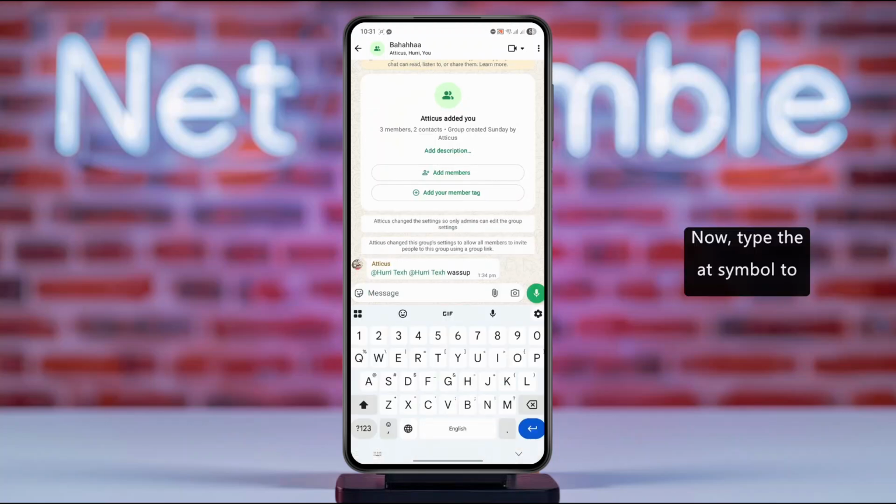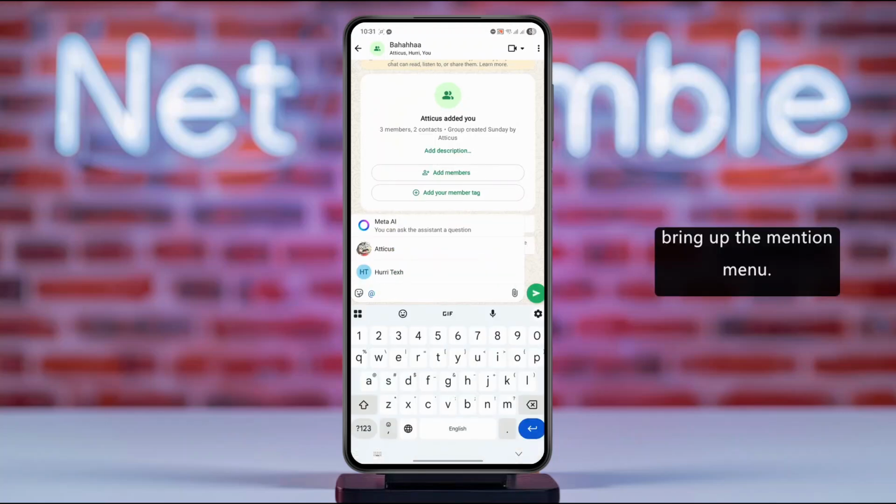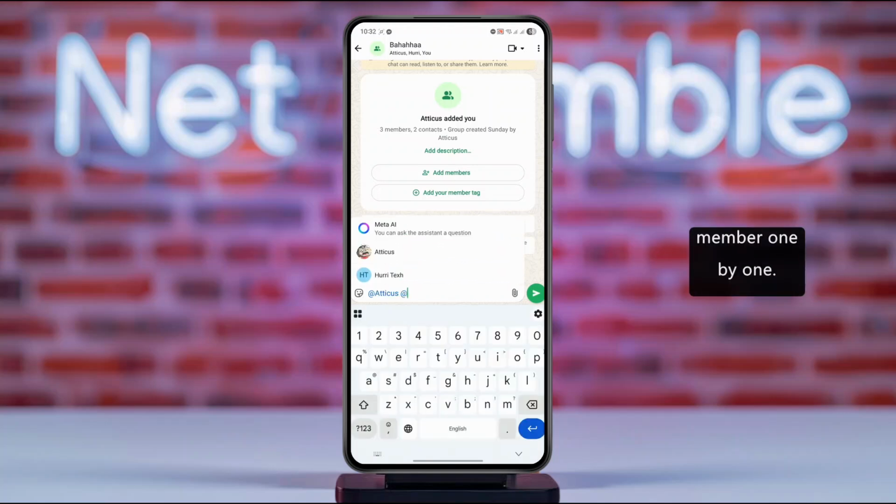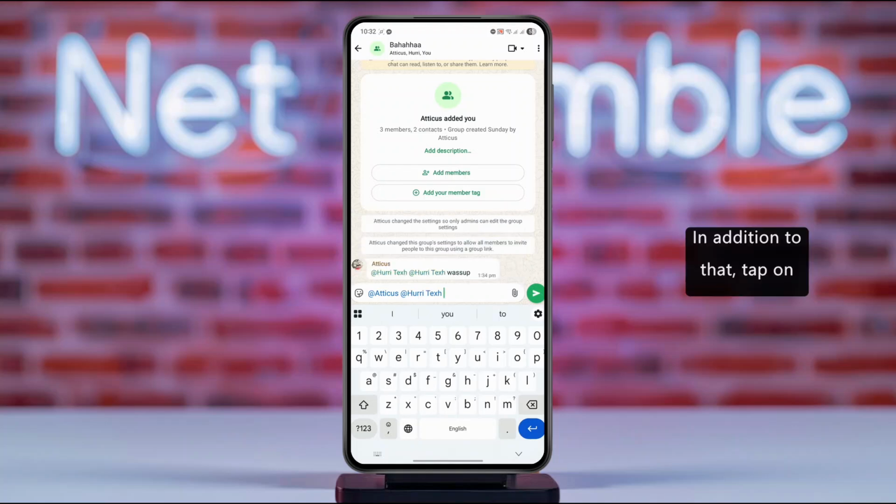Now, type the @ symbol to bring up the mention menu. Moving forward, you'll see a list of all group members appear on your screen. Afterwards, if you want to mention everyone, you'll have to individually select each member one by one. In addition to that, tap on each person's name from the list to add them to your message.